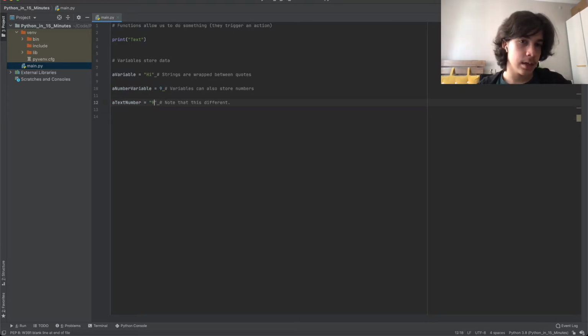But there's also one more thing. We can't do number operations like this. We can't do addition, subtraction, or anything here. So let's go ahead.